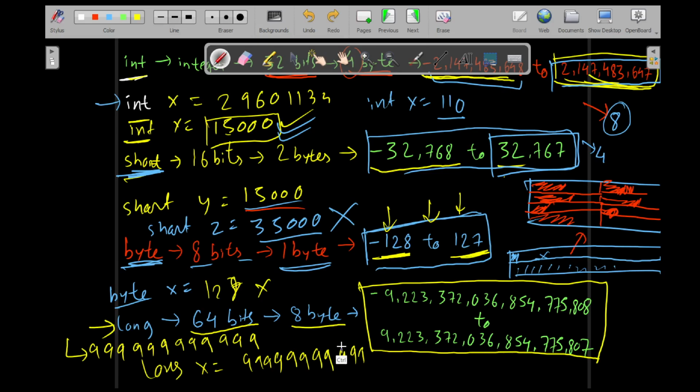But again, please do not waste your space by saying long x is equal to 100. This is the maximum capacity, and you're using 100. So this is a wastage of space, right? Do not do these things.